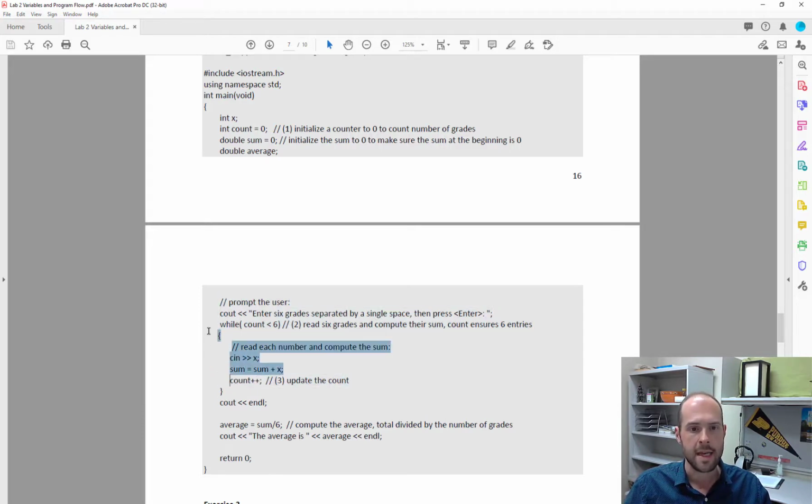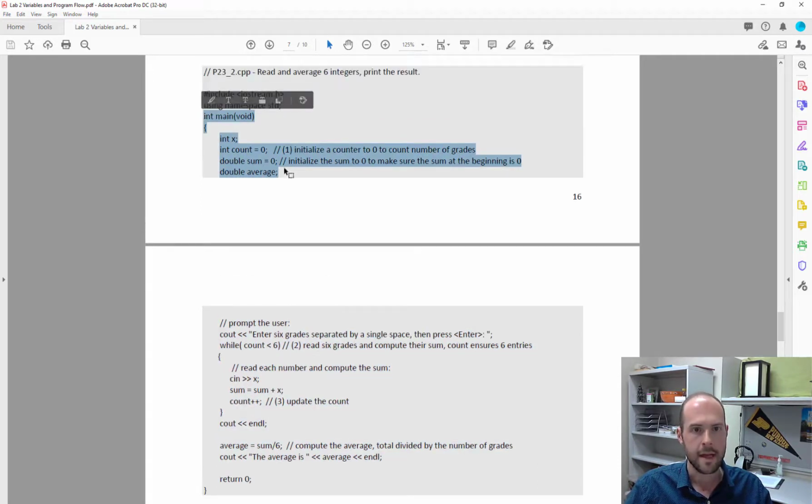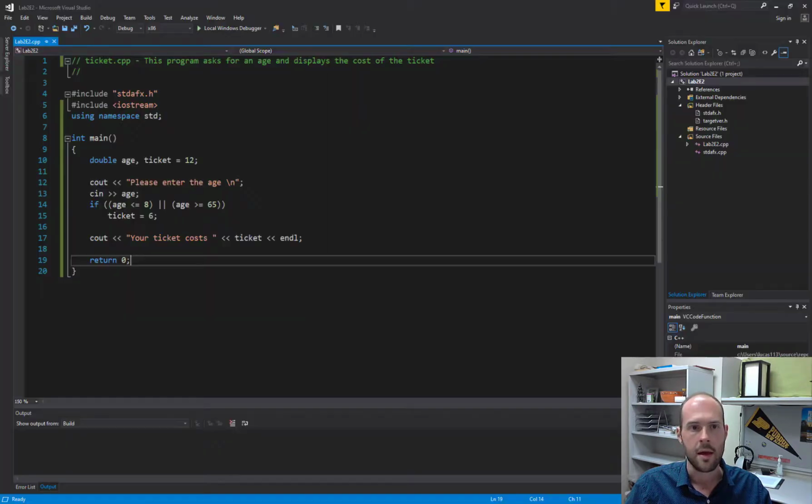After the loop has ended, meaning this condition goes false, so count is no longer less than 6, then you move on from the loop. We have an end line, and then the average is calculated as the sum divided by 6, and we output that average. So let's take this code and run it.